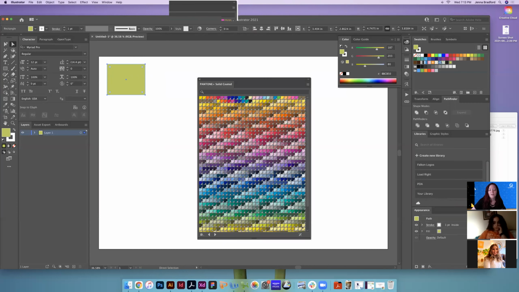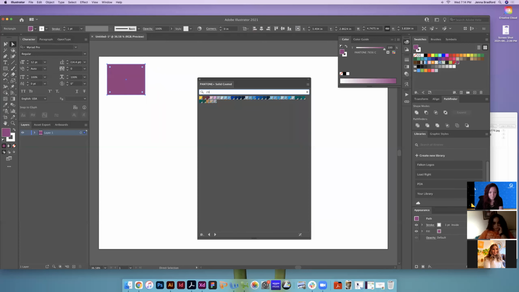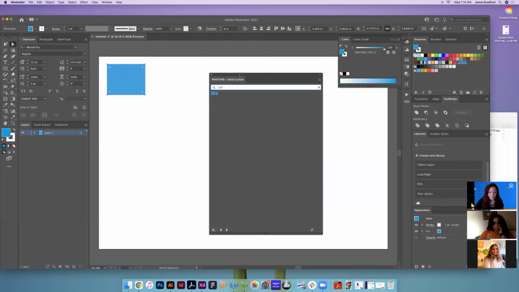And that is all the Pantone colors. So if you click it, you can see up in your color thing, that's Pantone 199. That is Pantone 7656C. So if you're working with specific numbers, it's like 299, I'm making it up. But like there it is, that's 299, and this one is apparently 2995. So that is where you get your Pantone colors.